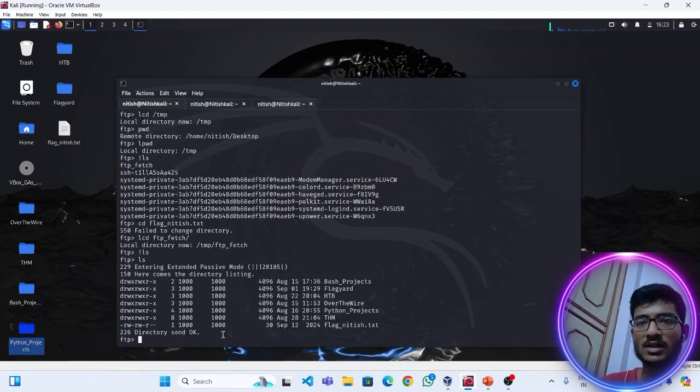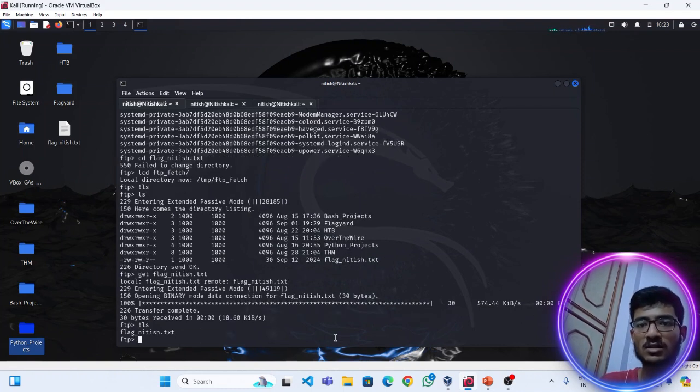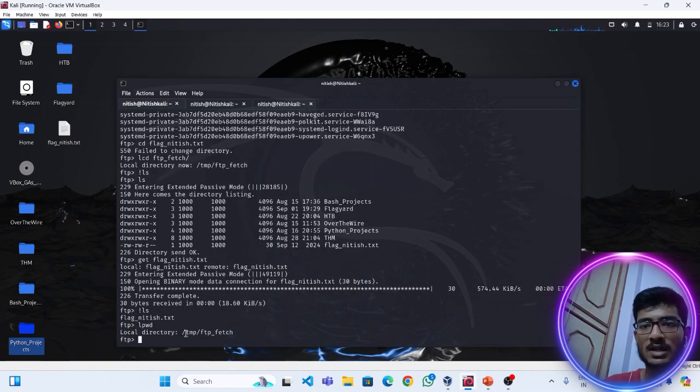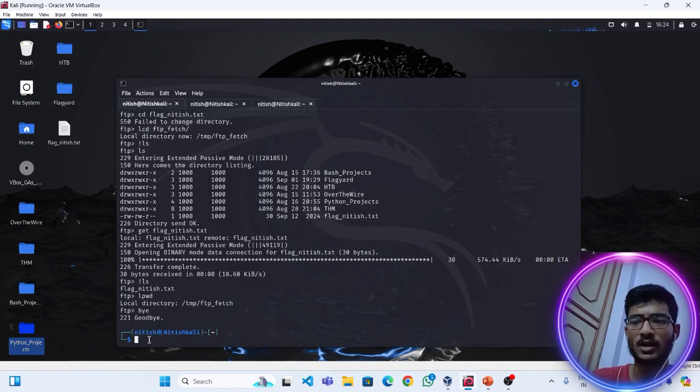Now ls to check the files in the FTP server's current working directory: flag_nitish.txt. I'm going to take this. So get flag_nitish.txt. Now locally list the files. Yup, local print working directory is /tmp/ftp fetch. Now there is a file in /tmp/ftp fetch named flag_nitish.txt. To get out of the FTP server, we can do bye.